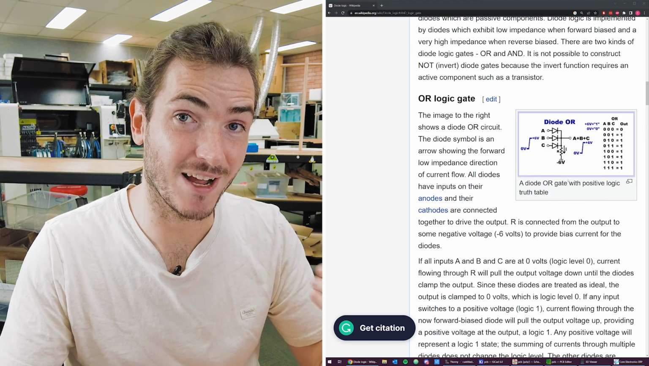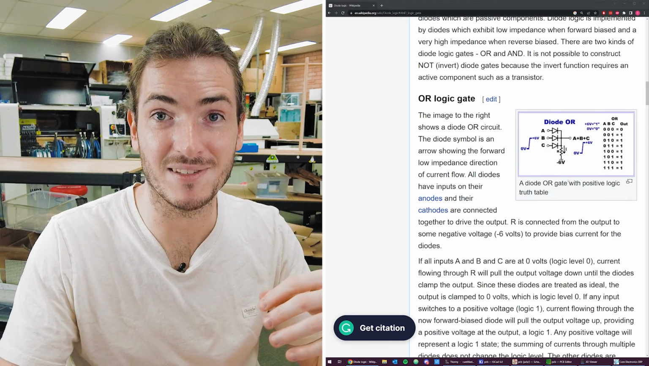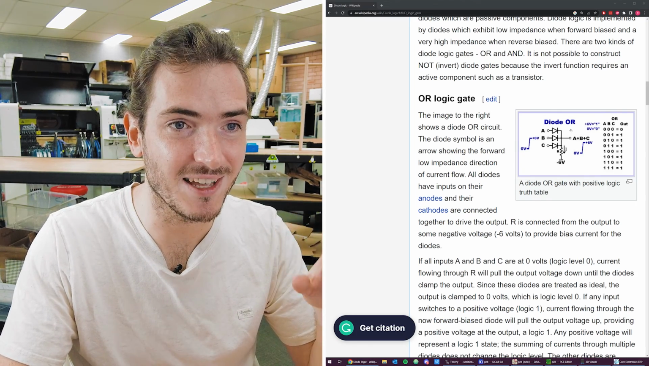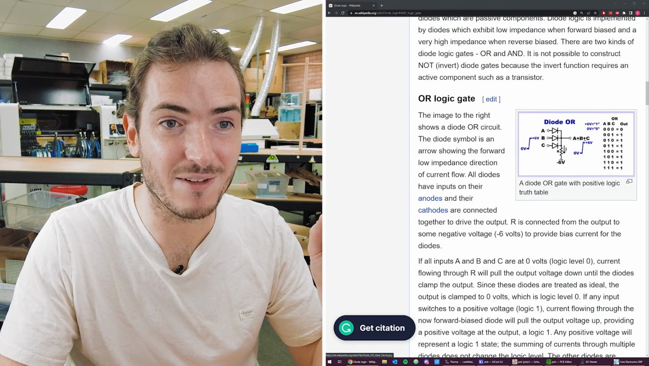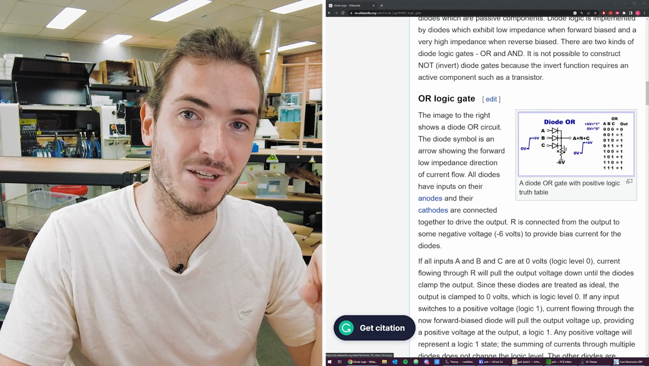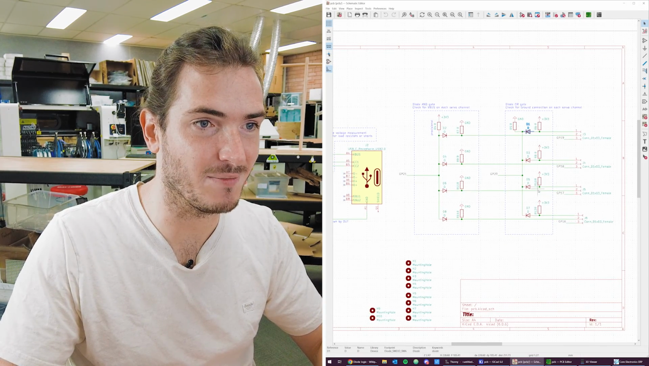Likewise, to check all the ground pins, if any of those ground pins are not pulled to ground, if they're instead allowed to float high by a pull-up resistor, then our diode OR gate will have a high output. All of these need to be low for this output to be low. And so that's exactly what I've implemented here.